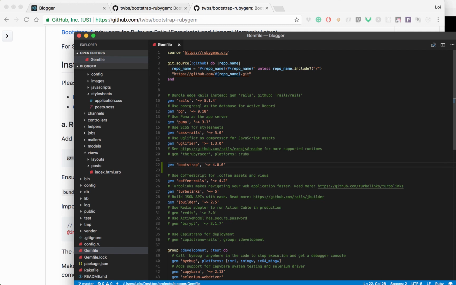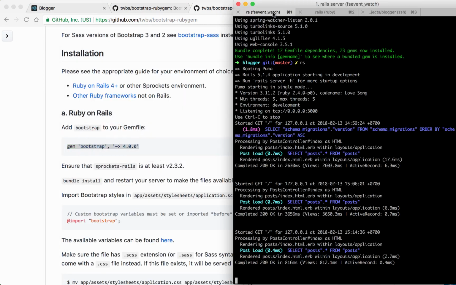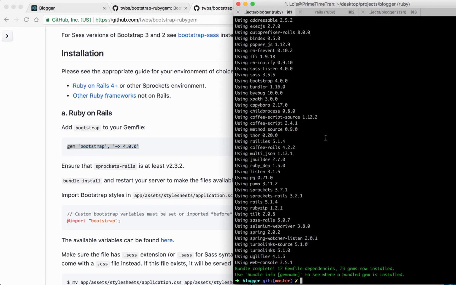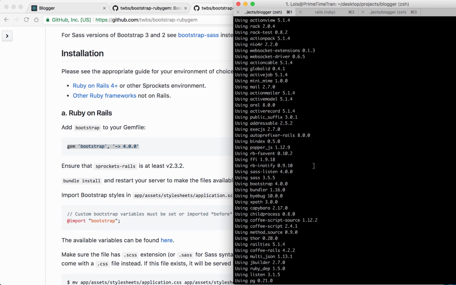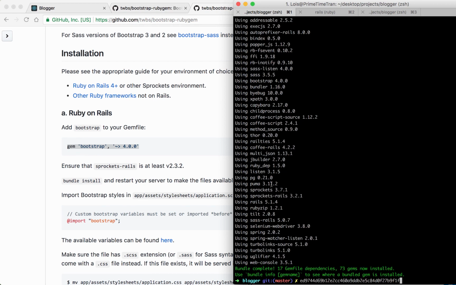If you're new to Ruby and don't know what a gem is, you can just look at it as a bundle of code which someone has already written for you to use. Save. Run bundle install after restarting our server. Instead of running bundle install, you can just run bundle, by the way. And it seems as if I already have it, so it didn't have to go out and fetch it.